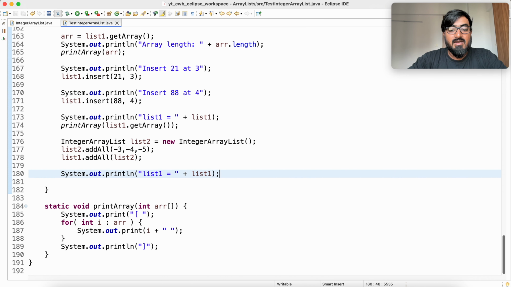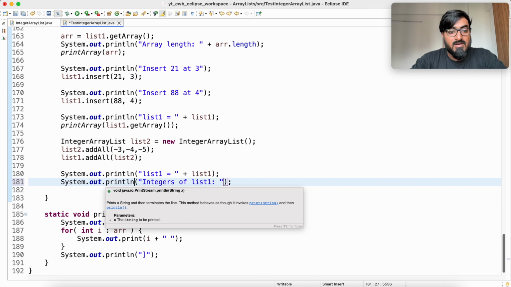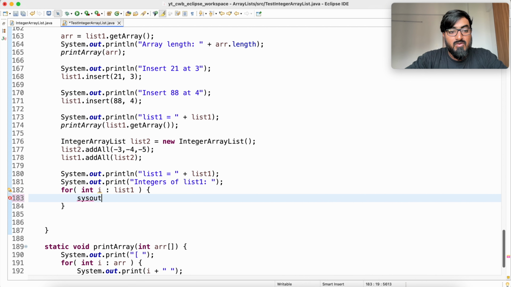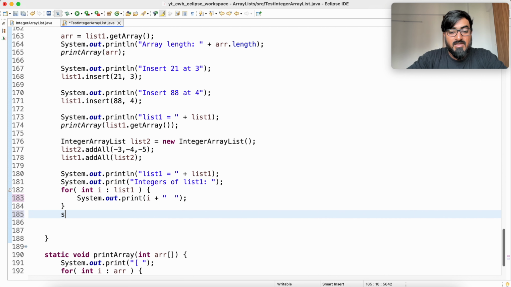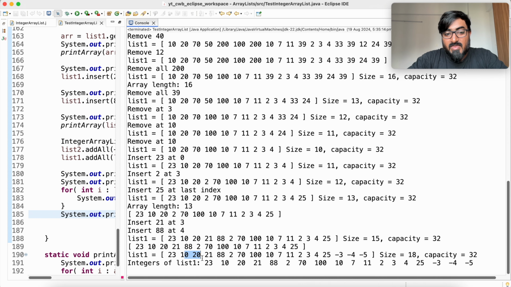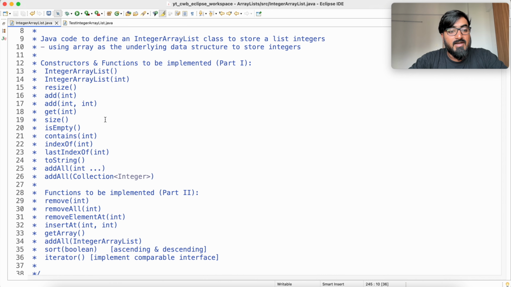Okay, so I can write System.out.println integers of list 1, and I can say for int i in list 1, sysout i plus two spaces this time, and sysout endl. So when I run this, you see I have integers of list 1. I iterated 23, 10, 20, 21, 88, 2, 70, 100, 10, 7, 11, 2, 3, 4, 25, minus 3, minus 4, minus 5. Okay. So we have our iterator too.